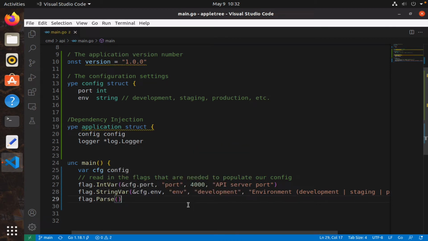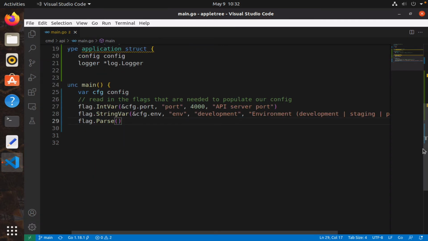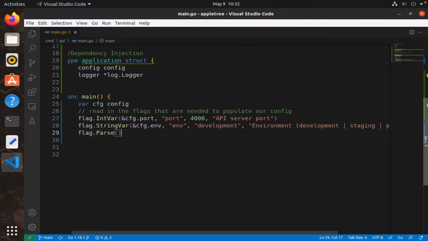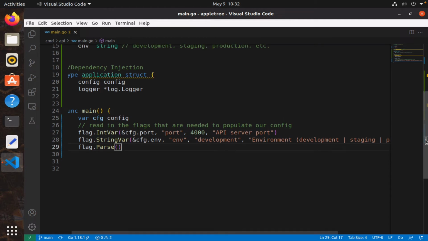Okay, this step is very important. If you don't do this step, then we won't get access to our flags. Okay, let's move on.